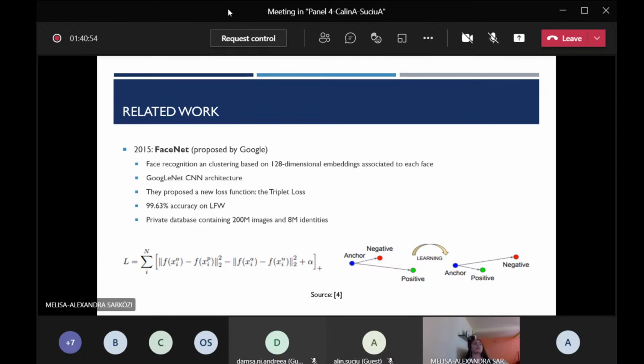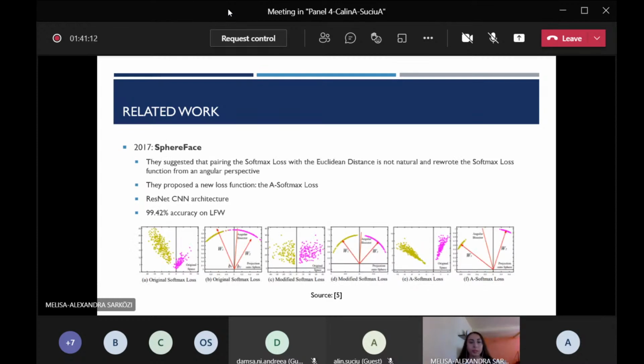They proposed a new loss function called triplet loss that we can see in the figure below. And they achieved 99.63 accuracy, and it's also worth mentioning that they used a private database containing 200 million images of 8 million identities.